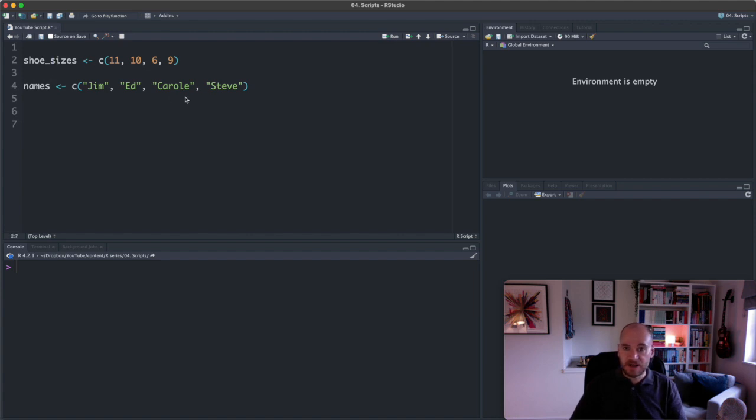So if we want R to execute this code line by line, recall that we can either select a particular row by highlighting it, or we can just include our cursor anywhere within the particular line that we want to execute. And then we can either hit the run button, or we can use command return on a Mac or control enter on a Windows machine.